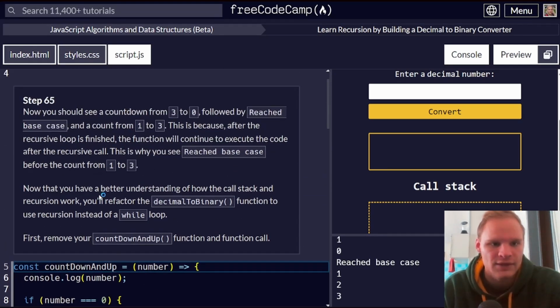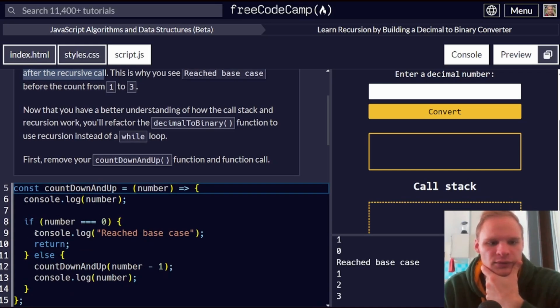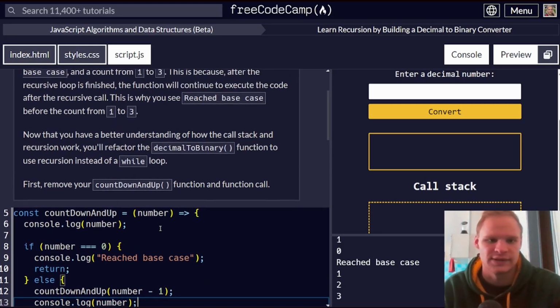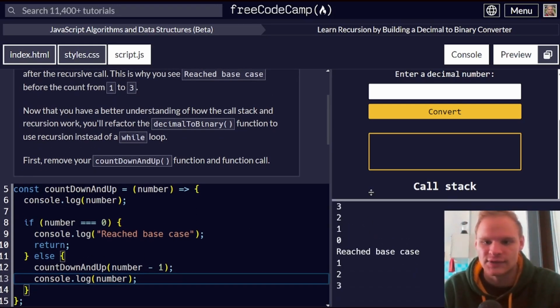Interesting. Now that you have a better understanding of how the call stack and recursion work, you'll refactor the decimal to binary function to use recursion instead of a while loop. Wait, how does this work here? After the recursive loop is finished, the function will continue to execute the code after the recursive call. Okay, so we reach the base case, and then we continue to console log more numbers. Interesting. Yeah, that's why recursion isn't very recommended. It's very inefficient because it calls it way more than it has to.